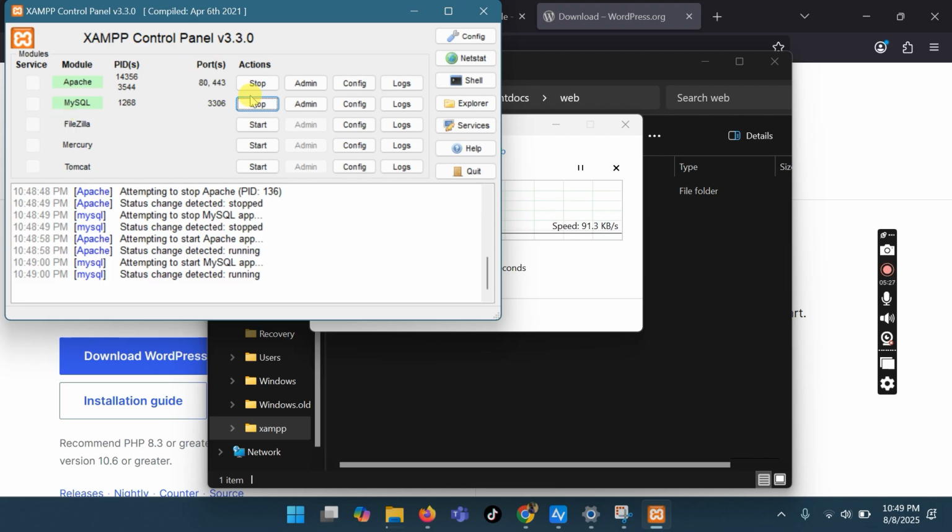Once this is set up, you can see it's all green and you can see the numbers on the screen. Then the next thing you want to do is create a database for the particular website that you want to build. I'm going to click on admin, and this would take you to the phpMyAdmin interface. Once that is up, you will be able to manage your database.